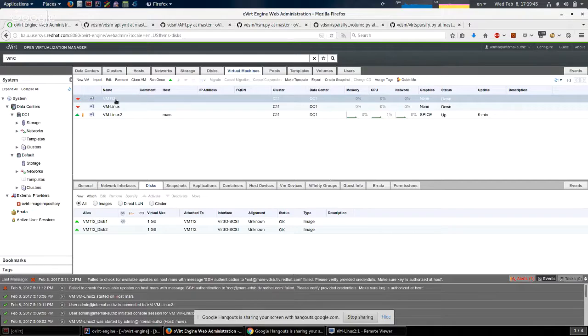Also, the Virt-sparsify utility works with images that reside in a file system. That's why block storage disks and Cinder disks are not processed with Virt-sparsify.